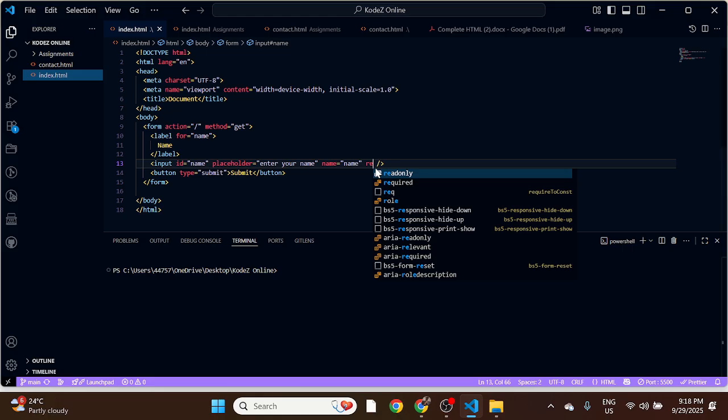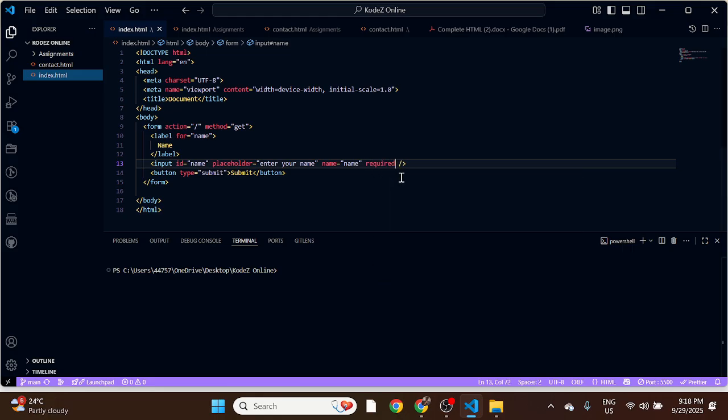It was showing because I am telling this is a required field. You must take input from the user. That's why it is showing. It becomes a mandatory input field. Okay, so that's why we use required.